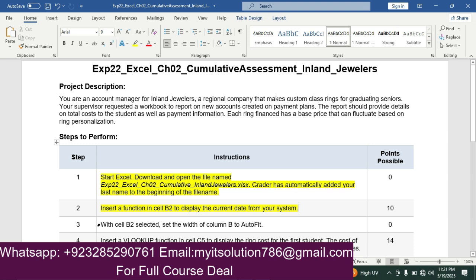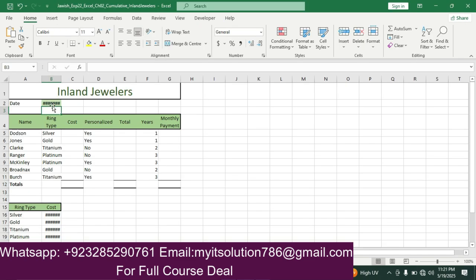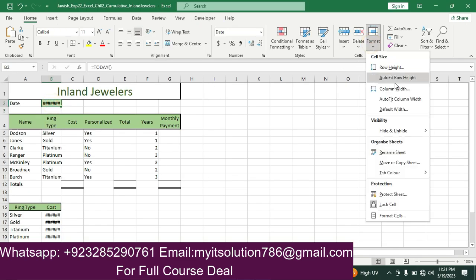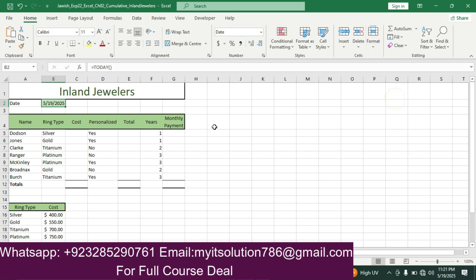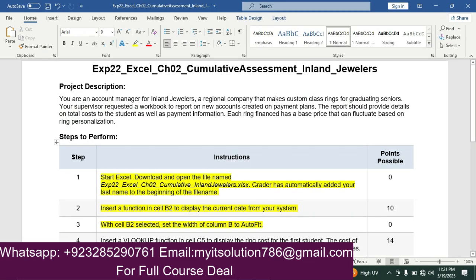Our step number 3 is with cell B2 selected, set the width of column B to autofit. So in this step we increase the width of column B to autofit. So we go on our Excel worksheet and select B2, and in the Format tab here is the AutoFit Column Width. So our step number 3 is completed.